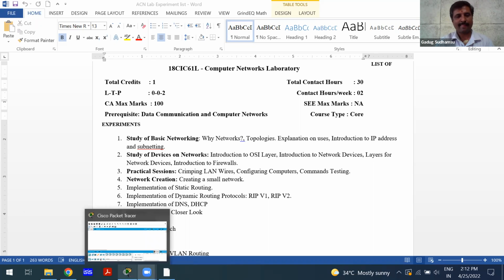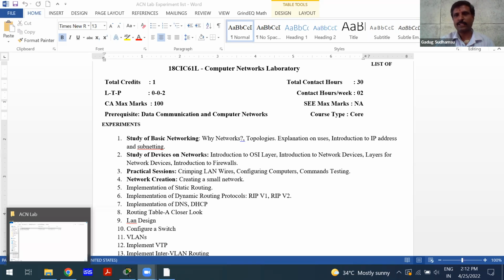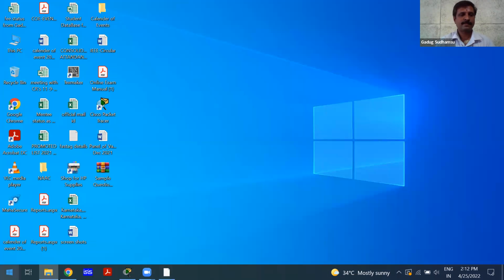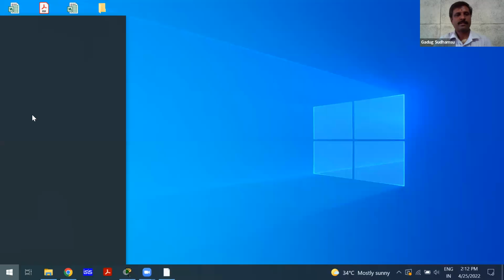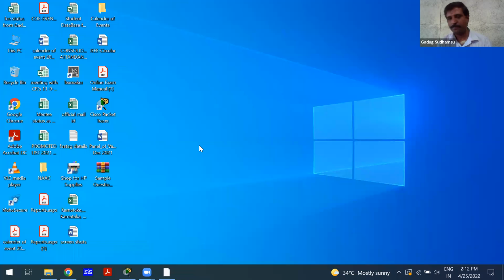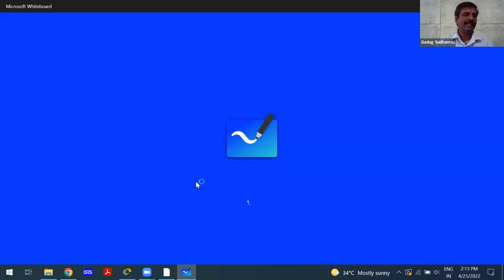The circuit, the configuration will be like this. While giving the demonstration, if any doubts occur, please ask me then and there itself, then you can understand.